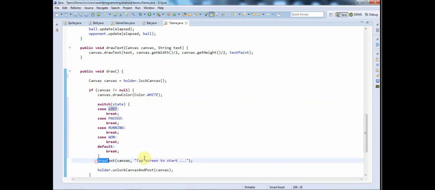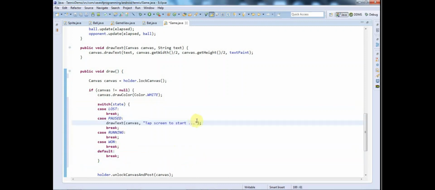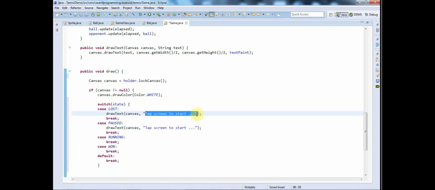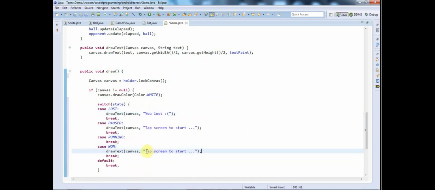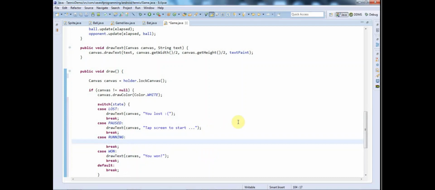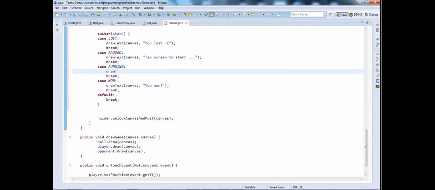Let's say that if the game is paused, we're going to draw text, tap screen to start. If it's lost, we're going to say you lost, and an unhappy face. And if the player won the game, we'll say you won, exclamation mark. And if the game is running, let's say draw game.